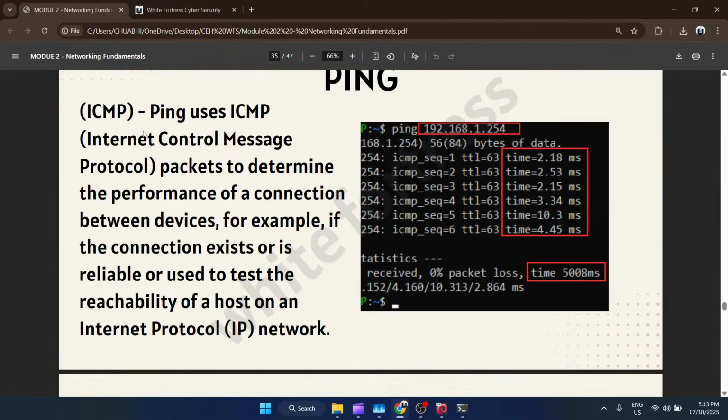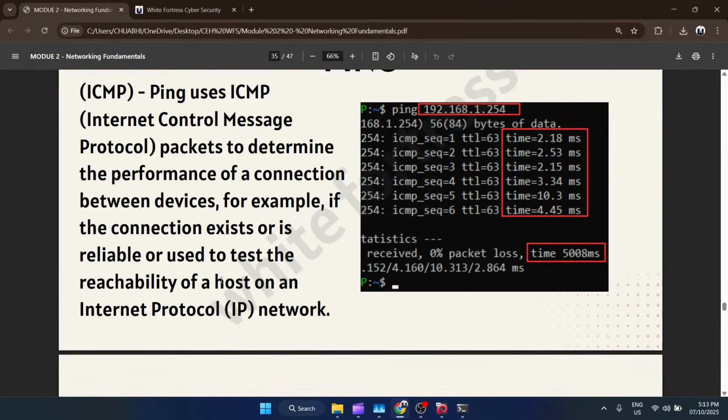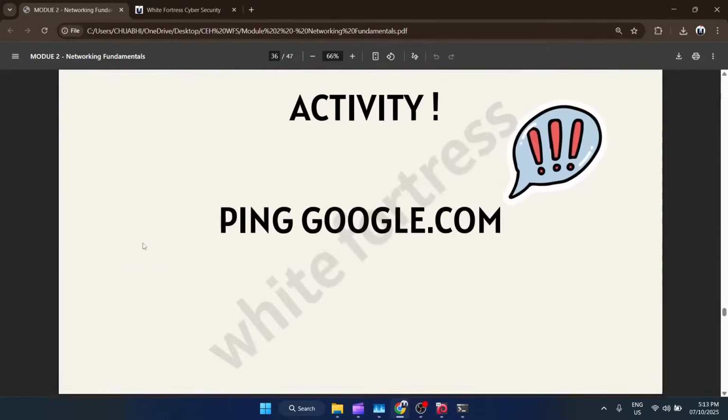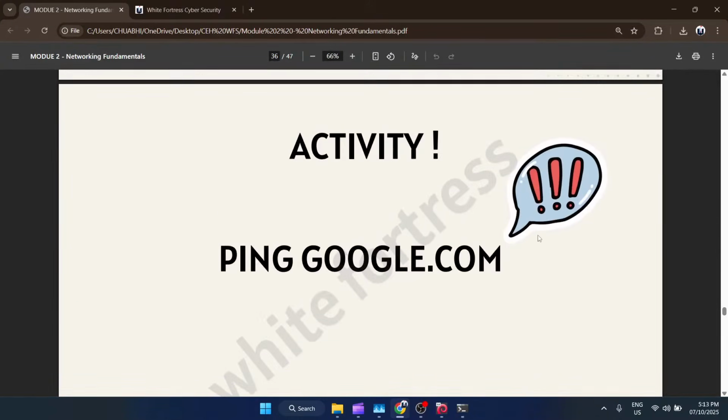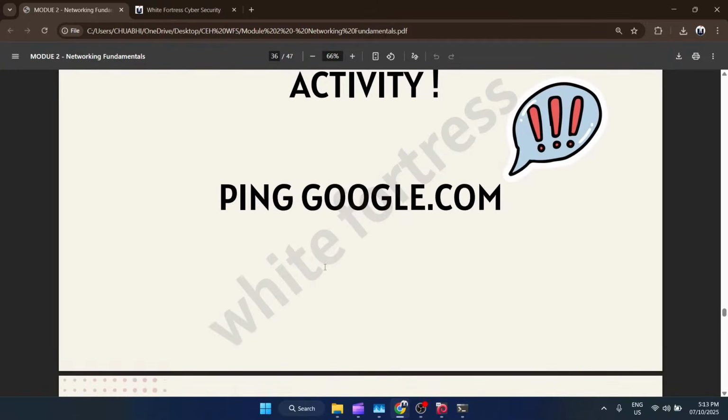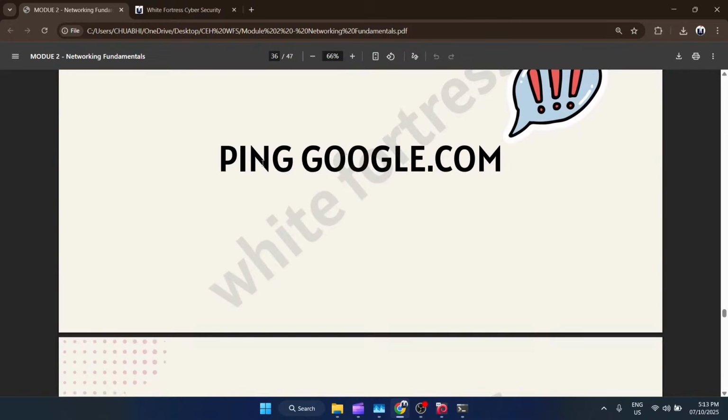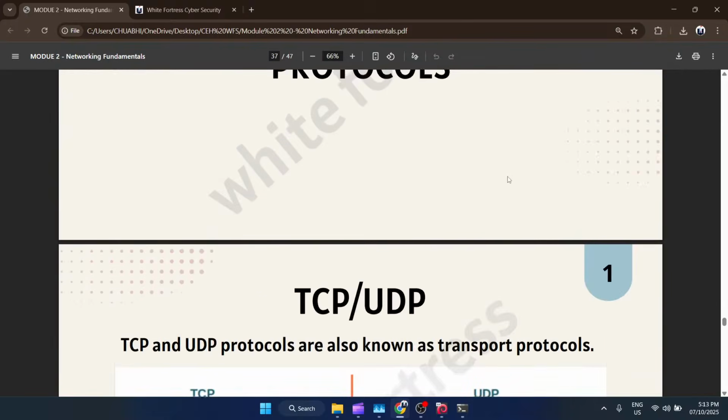So ping also checks the reachability and the performance of a connection. If there is a packet loss, that means the connection is not reliable. If there is no packet loss, the connection is reliable. This is a simple activity for you to do: ping google.com. I hope you know what command you should use. It's the ping command only.